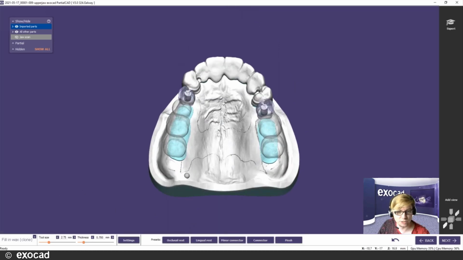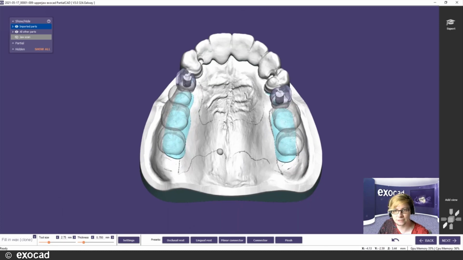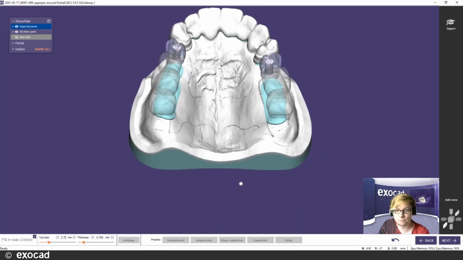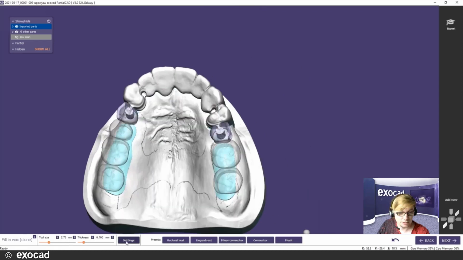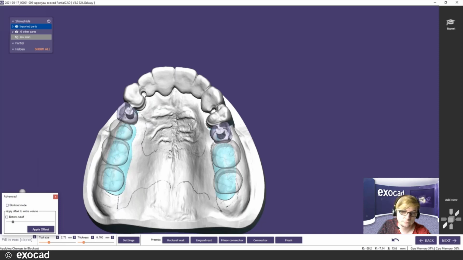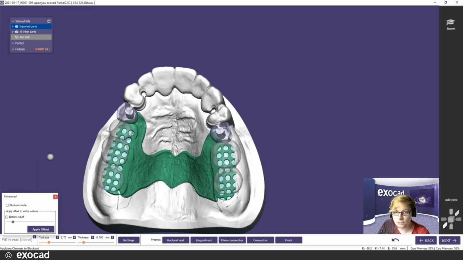But I think it's a pretty intuitive tool. If there's any questions about it, if the explanation wasn't thorough enough, you can go over it again, no problem. So I just have to deactivate the blockout mode so I can see my partial again. So then I can just go next again.